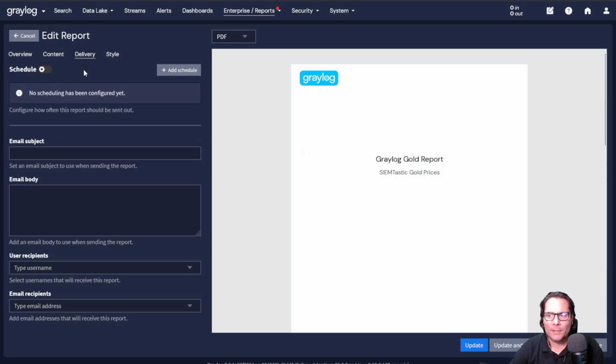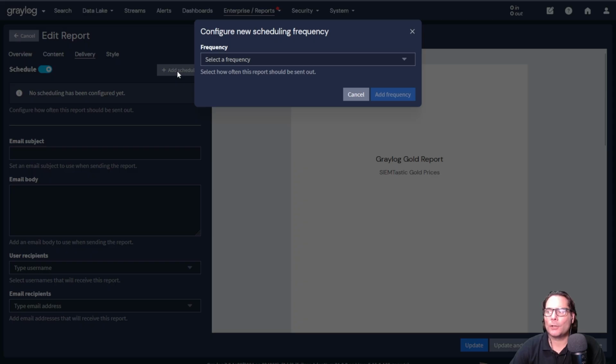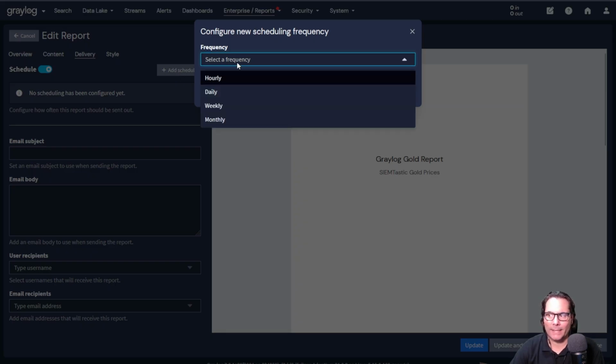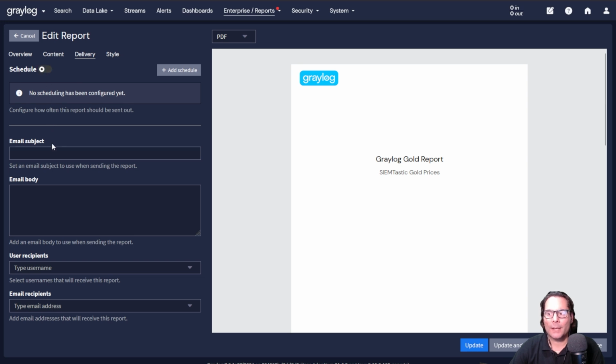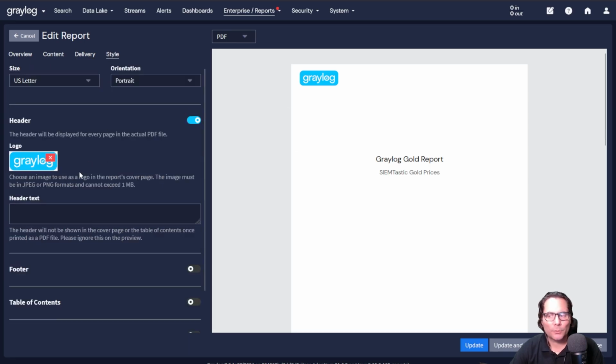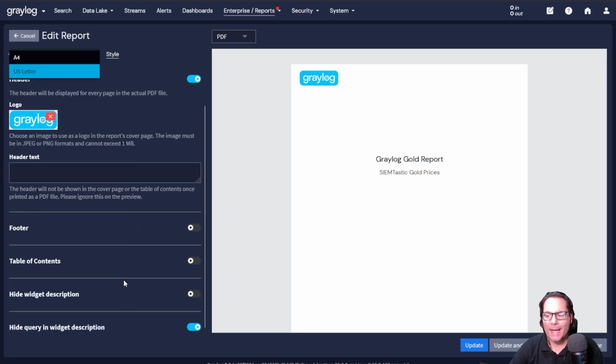The delivery method, you do have the ability to run a schedule. You can add a schedule and a frequency: hourly, daily, weekly, or monthly. You can send an email to a particular recipient that's been built inside of Graylog. You can modify the style of the report, upload your logo like I did here with Graylog. And then in the actual report, you can change whether it's portrait or landscape, change the A4 or letter size. You can also add different individual footers and table of contents and things inside the report. And that finishes off dashboards and reports.